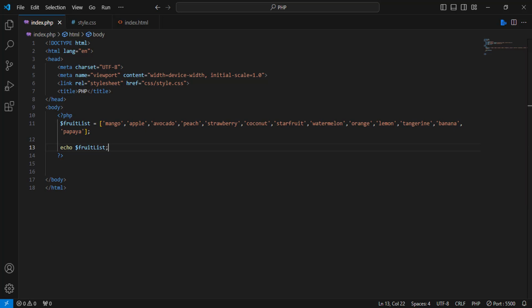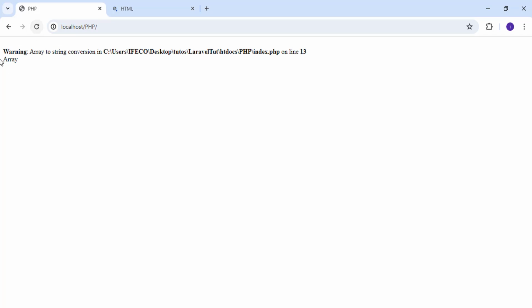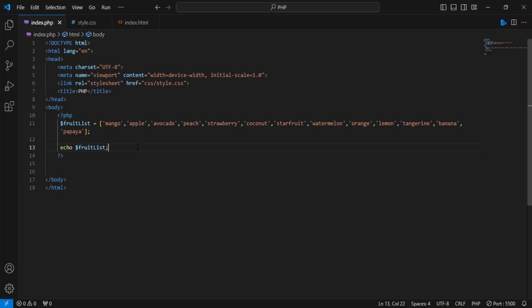All right, so let's see what we have. Oh, it's generated an error. Yes, because it said array to string conversion. So this is an error. It cannot display all of these things on the screen.